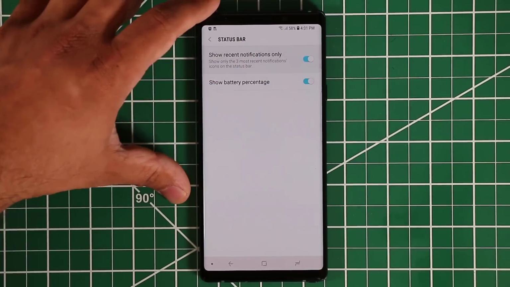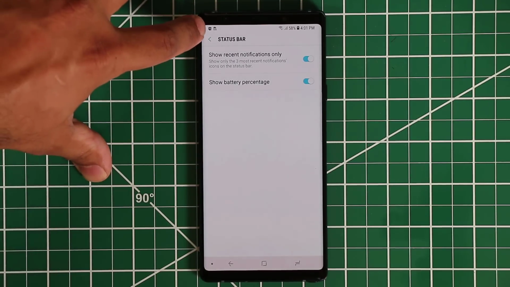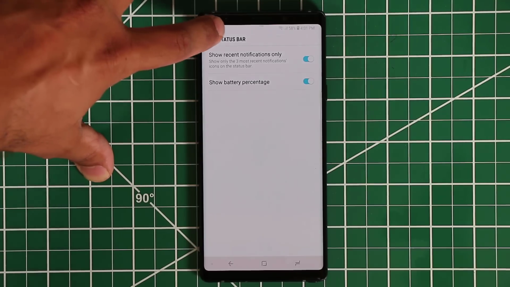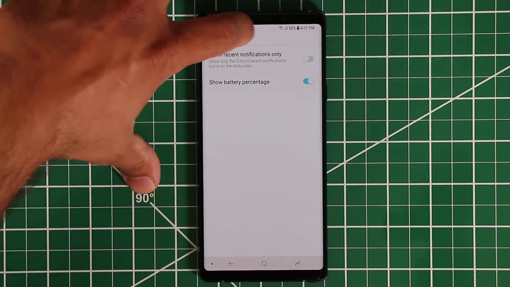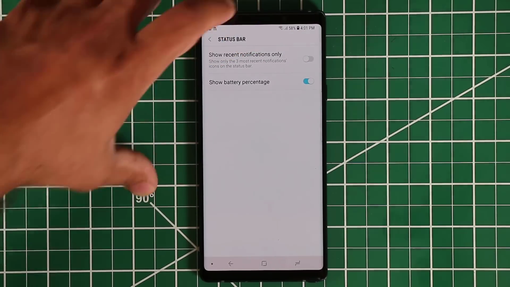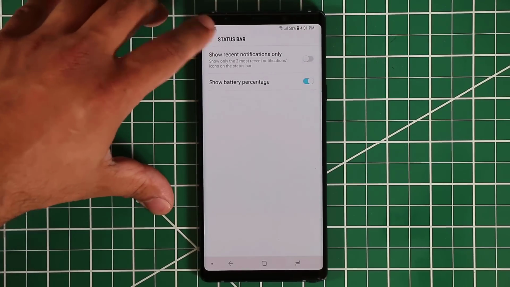So if you enable this, it's only going to show the most 3 recent notifications on the top here. So you're not going to see any more than 3 notifications on the top. If you disable this, this whole screen on the top, the status bar, can be filled with notifications. So that's what this is all about.